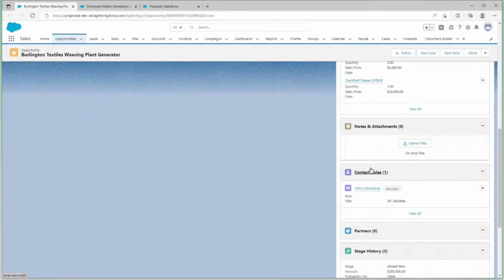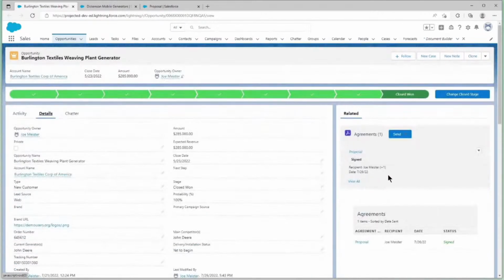We can also see that our contact role, our primary contact, is, say, John Echostone here, and we have our component here for Adobe Acrobat Sign. So without having to leave my opportunity in Salesforce, I can simply choose a proposal or a template that I want to create and send out. One of the other great things about Acrobat Sign for Salesforce is that you can create a variety of different templates. So maybe one for a proposal, one for an MSA or a contract, or an NDA.